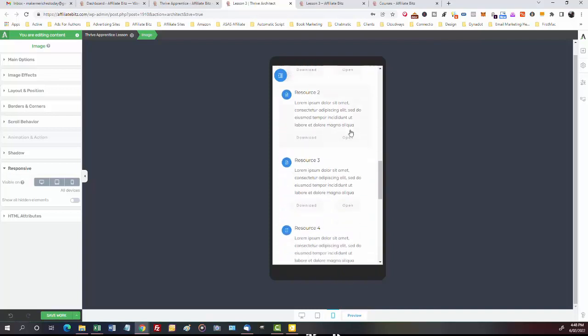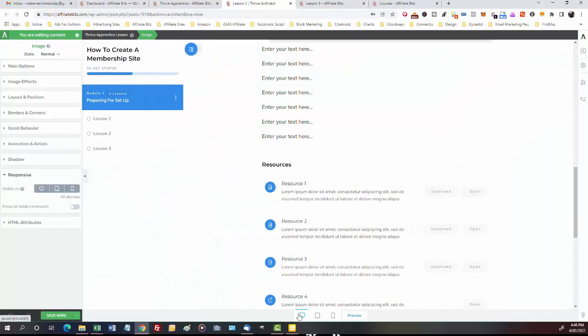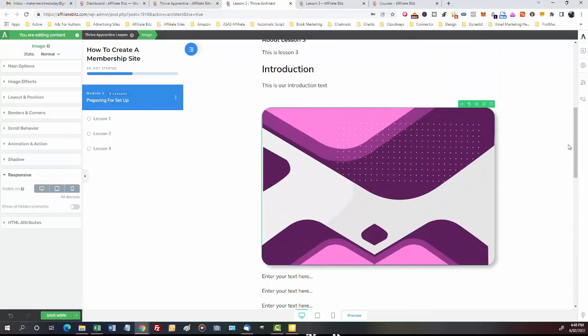Nine times out of 10, depending on whether you're using some of the elements that might have lots of columns or things like that in it, nine times out of 10, your mobile, tablet and desktop views are going to automatically format themselves. It's kind of rare actually that you have to do a lot of modification with Thrive.